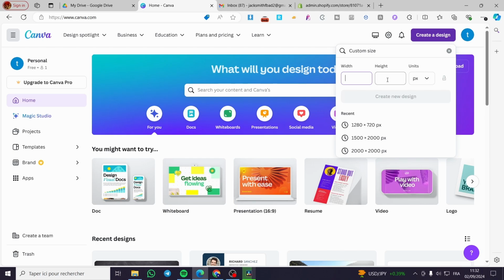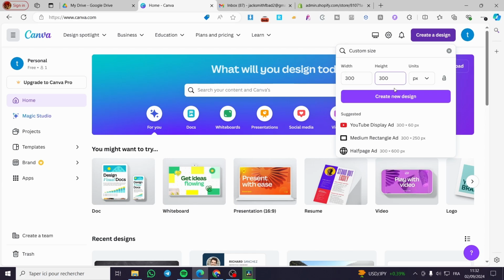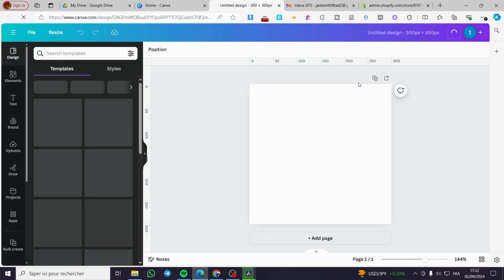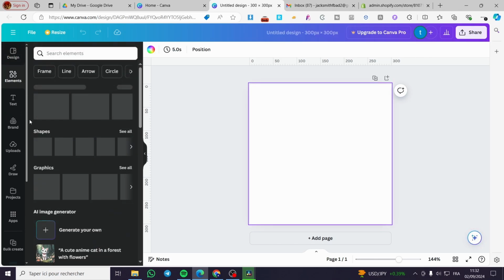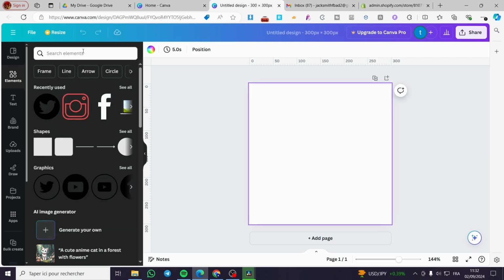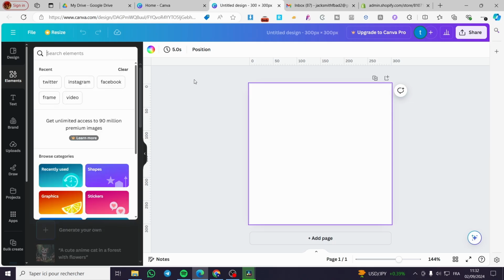So let's say that we are going to add a graphic of 300 by 300. So we are going to set up 300 by 300. Then we are going to click on create a new design. So right here we have the design created. Then we have the template. From here, we're going to click on elements. Now, this is where we are going to add the graphic.